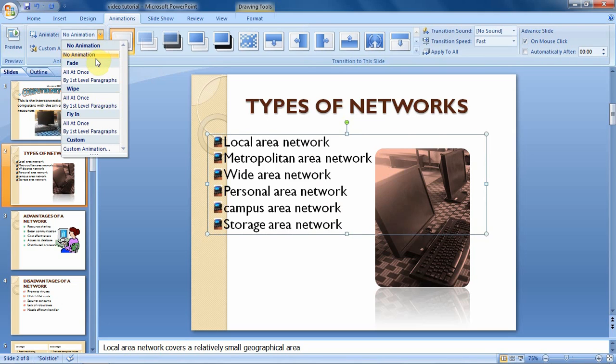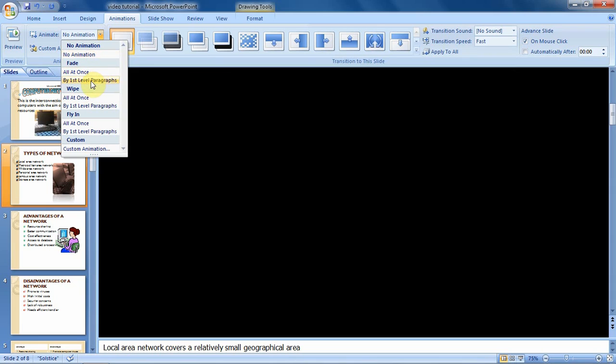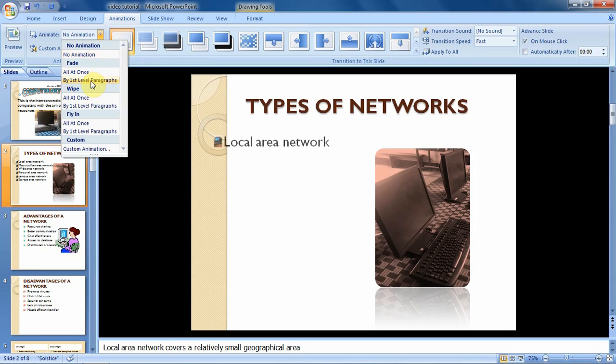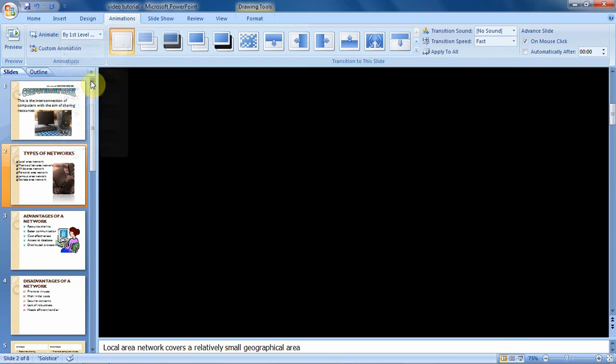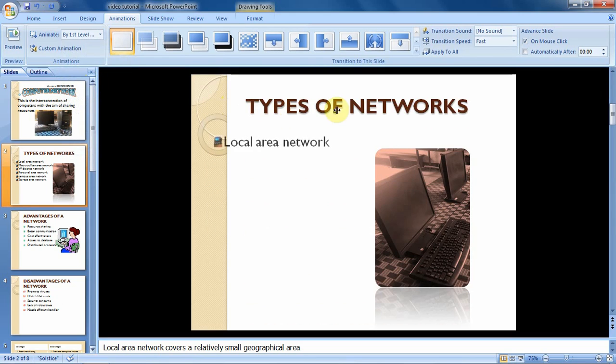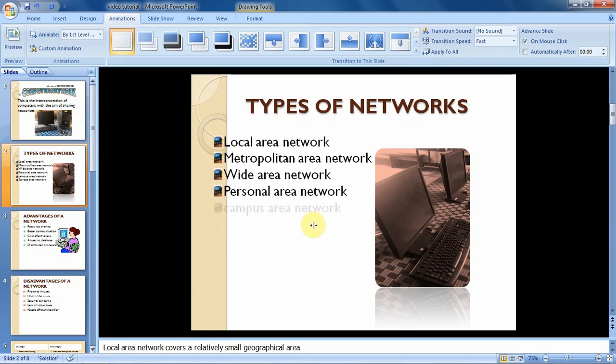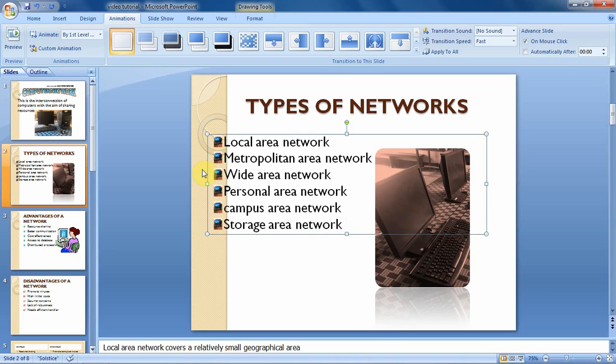So we want our lists to fade by first level paragraphs. When I point at that option, we can see what is taking place on our screen. So I'll click on it. Whereas this one is flying in, these ones are fading by first level paragraph. So that's how we can work with those different animation effects with their options.